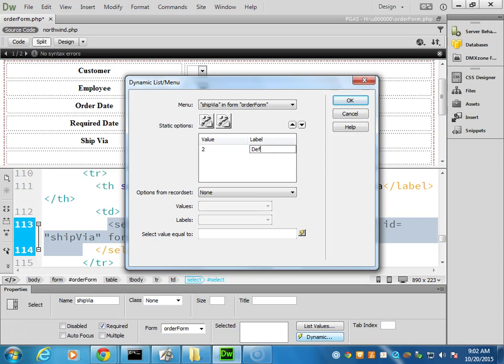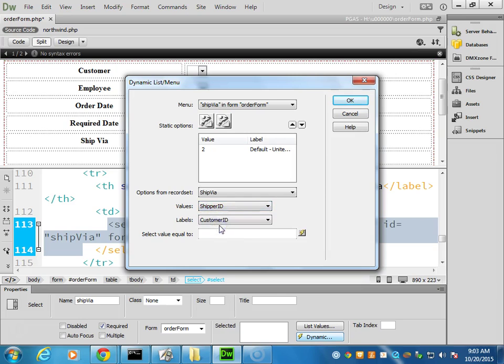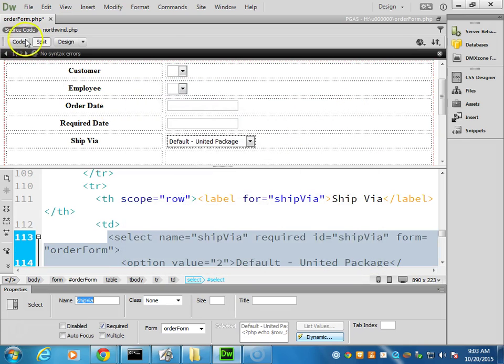And we decided United Package would be the default for other people, but then we can also get options from the ship via. We want the shipper ID to be one value, and we want our concat to be the other one. Let's see if that works. We may have to go back and give it an alias. So file, save.